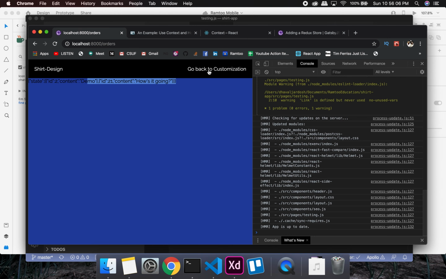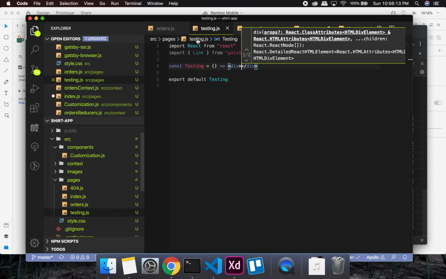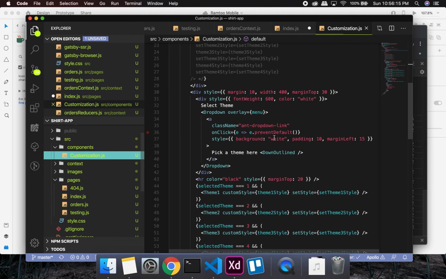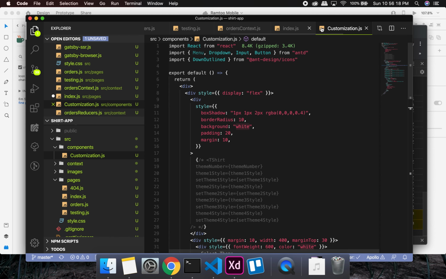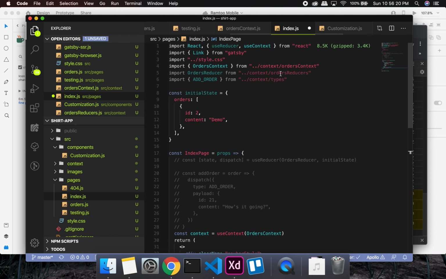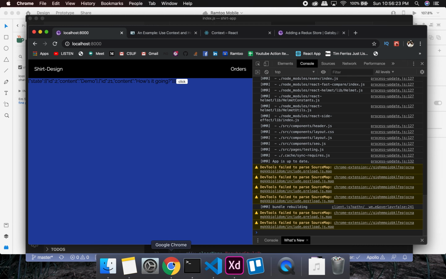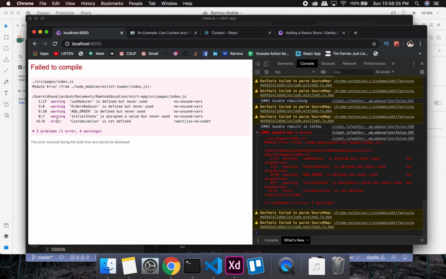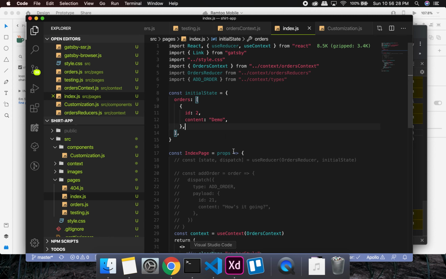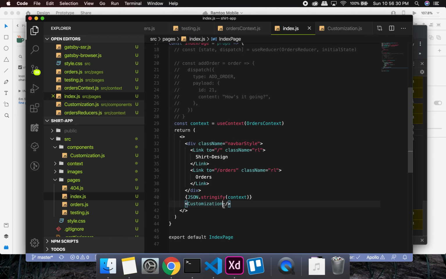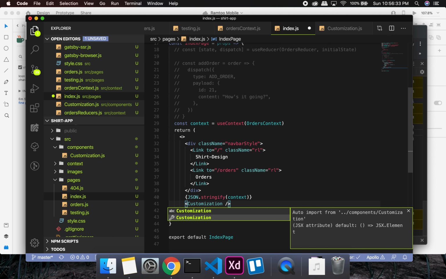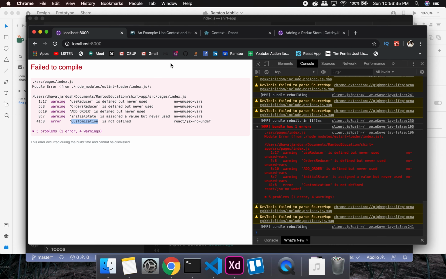Okay, perfect. So back to customization, and we don't see the customization. Oh, okay, it's because we haven't saved it. So if I save this, I'm going to see something different, and yes, as expected, customization is not defined. If I go here, customization, I haven't imported it, so now everything will be okay. Hopefully, or hopefully not, but yeah, we'll see.